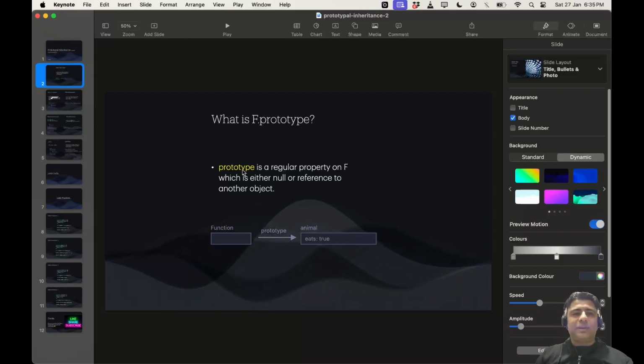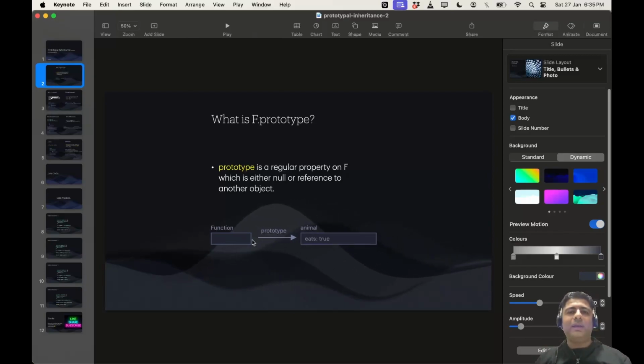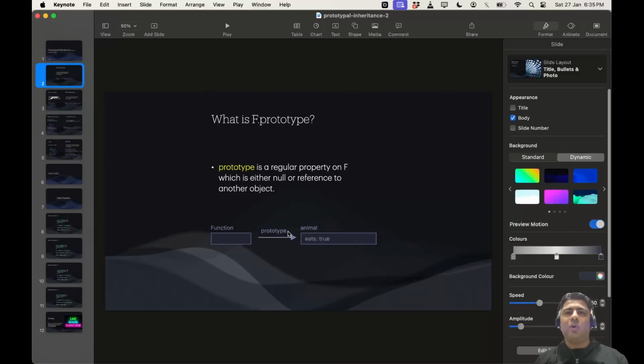So prototype is just a property name on the functions which can either point to null or it can point to another object. As you can see here in the diagram as well, it's our function, right? And it has a prototype property which is pointing to another object. That object can be anything, any valid JavaScript object. So as per the definition, please remember that prototype on the functions is just a property which can be either null or it can point to another valid JavaScript object. Make sense? Let's move further.